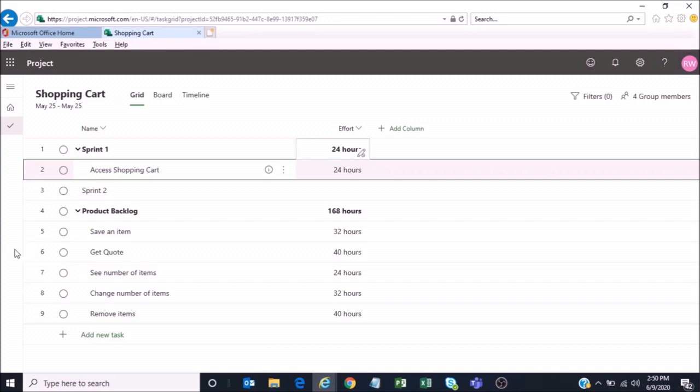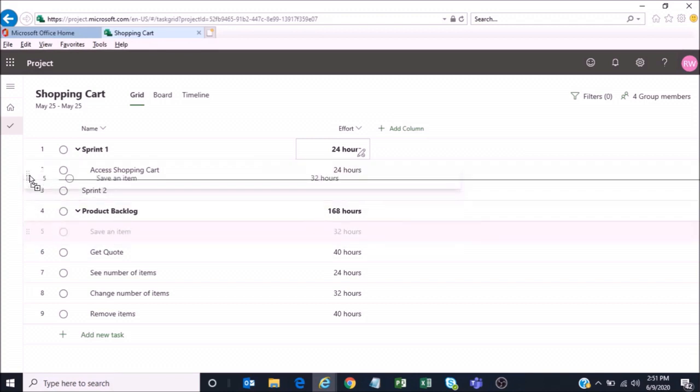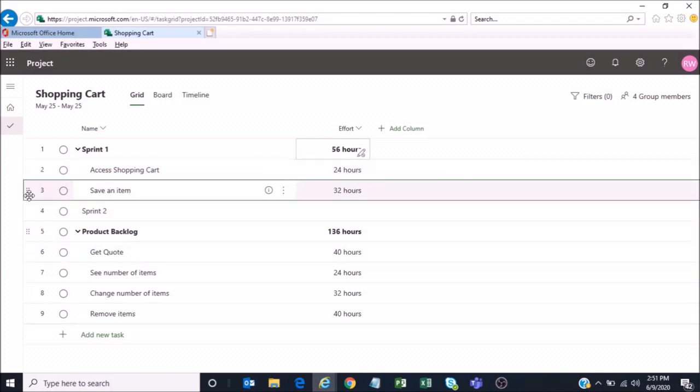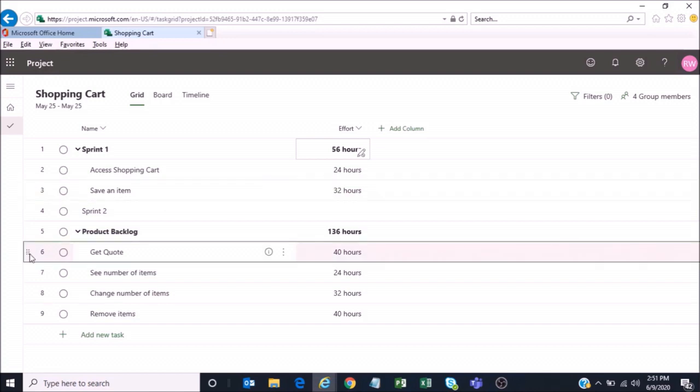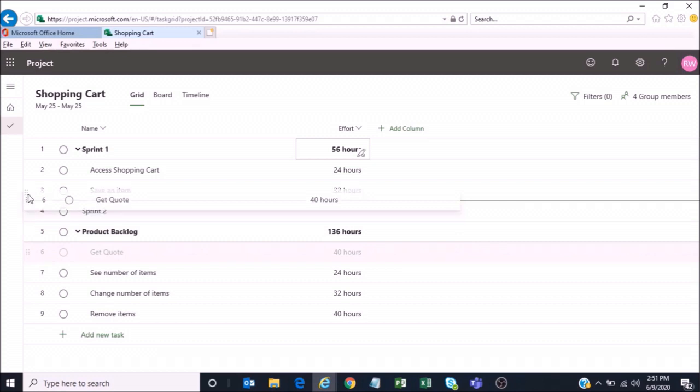Coming back, the product owner says, being able to save an item, that's pretty key, and we should also work to get that done within sprint 1. So we drag that item up. Then the product owner says, well, also getting a quote, that's key. We could do any one of these, but I think getting a quote, we should work on that one in sprint 1 as well. So we could now slide that item up and add it to sprint 1 as well.